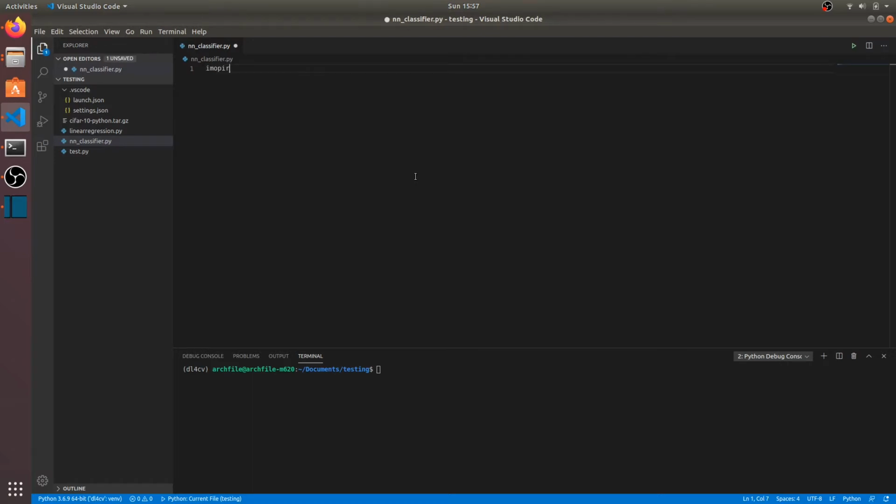So let's import TensorFlow as TF, like everybody does. Yep, that's kind of annoying. As TF. And then let's just hit escape. Much better.